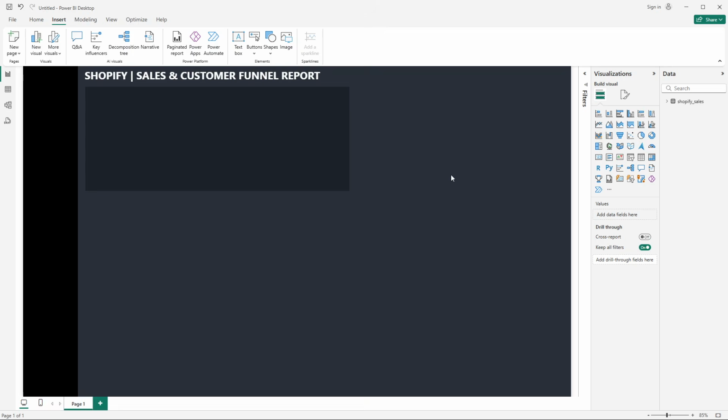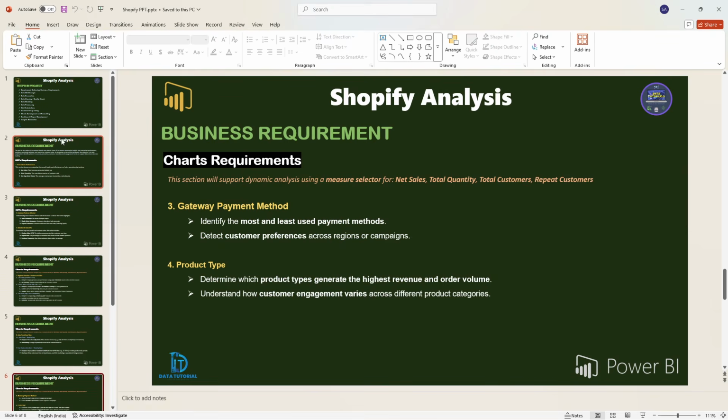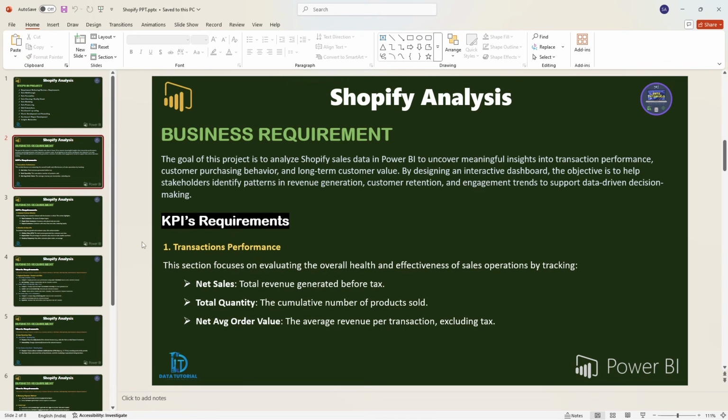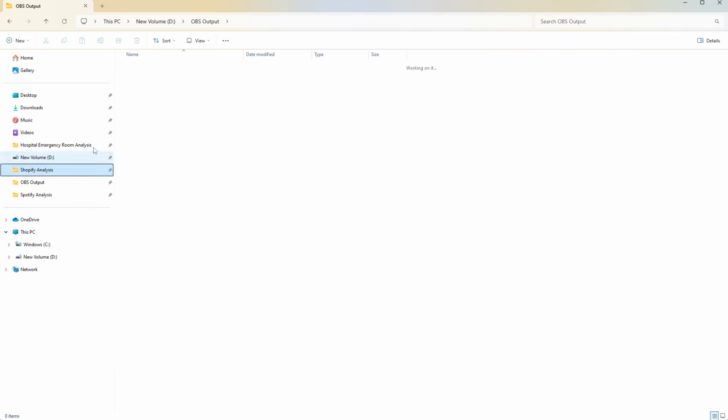And now we have to go ahead and design our KPIs. For that, I will just go here. First, we have to find out the KPI requirements. In the KPI requirements, we have transaction performance, which will hold three KPIs: net sales, total quantity, and net average order value. As I told you while discussing requirements, net sales is nothing but sales or revenue generated before tax. And if you see our data, I will just open our data.